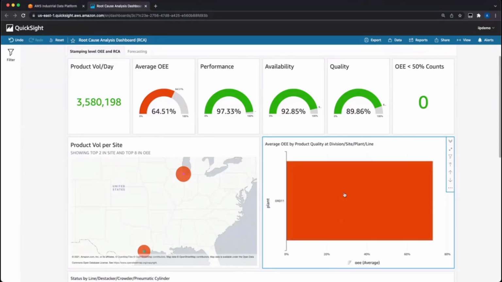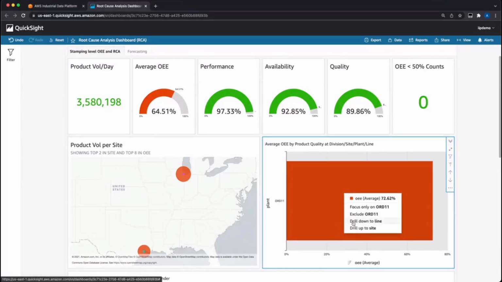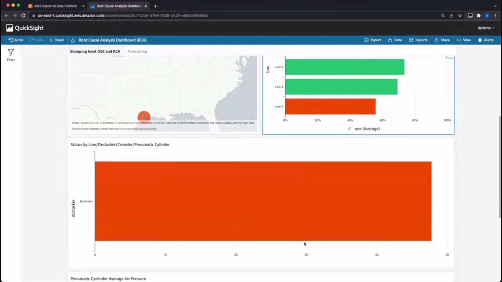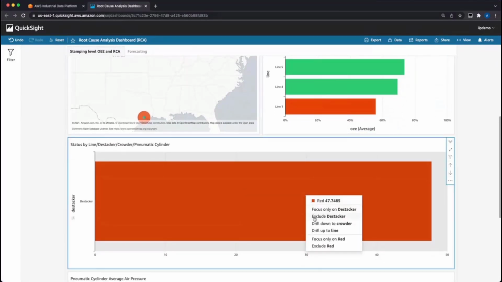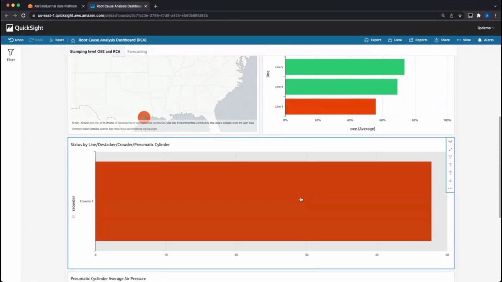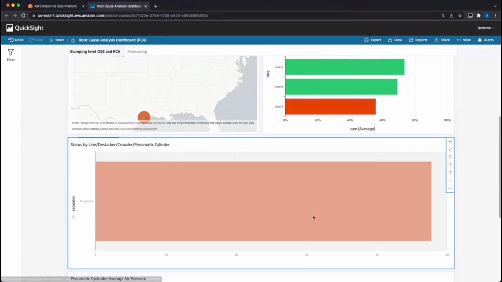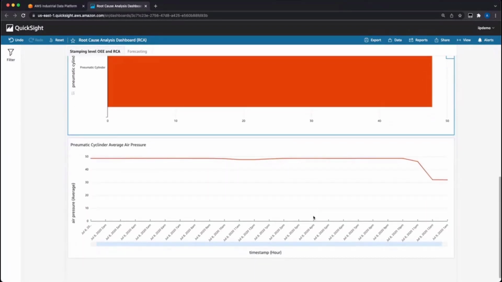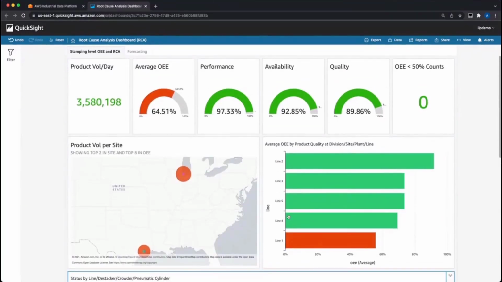Then you drill down to the plant, you notice plant ORD 11 has a problem. And then you drill down from the plant all the way to the line, and then you get line 1, which is red. And then if you drill down to line 1, you get down to your destacker. And then from there, you drill down further to your crowder. And then from crowder, you drill down to pneumatic cylinder. And the pneumatic cylinder is red because your air pressure fell below the threshold, which is 40 to 50, and hence it's red. So it lets you dive deep into the data in a self-service manner.